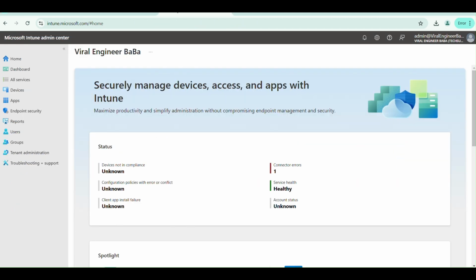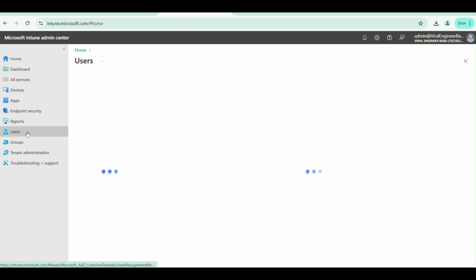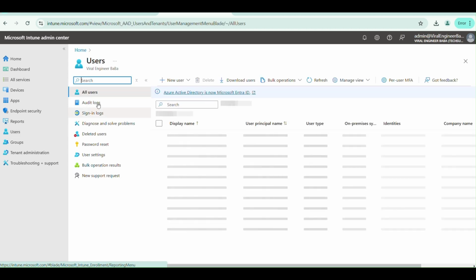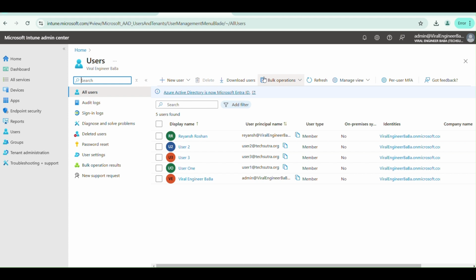Then let's go to the Intune admin portal. Under the Intune admin portal, here under users, we can create a new user, and the similar tasks that we have in Entra ID, we can also perform from here. Apart from that, we also have the same tasks that we can perform within PowerShell. So that is for a different video.